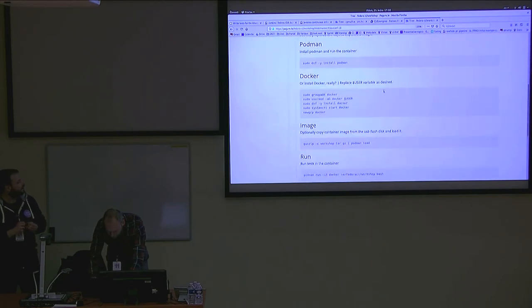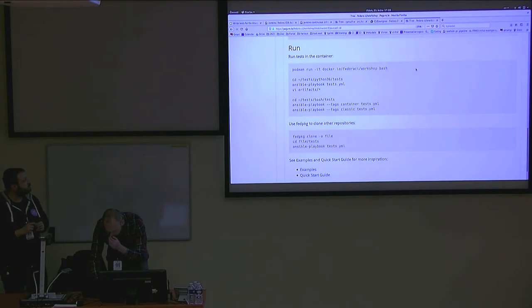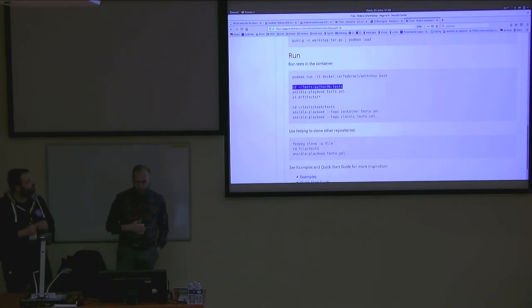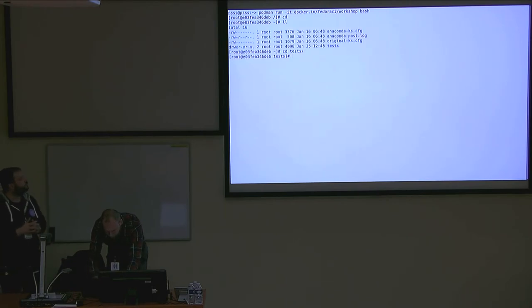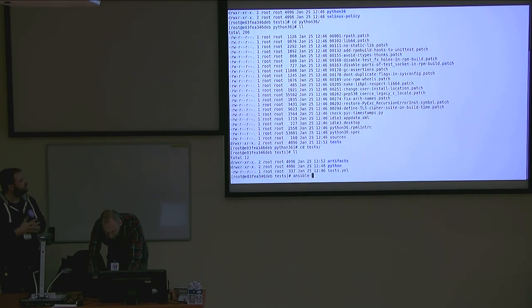So, here are the instructions. If you found the link, after preparing the image, you can run it like this. Then, as just mentioned, you can directly cd to the home directory and tests subdirectory, where the Python 3.6 tests are already downloaded, and then you would run them with ansible-playbook. So that's the command. Here we have the tests. Let's try Python 3.6, and we call ansible-playbook on the Python 3.6 playbook.